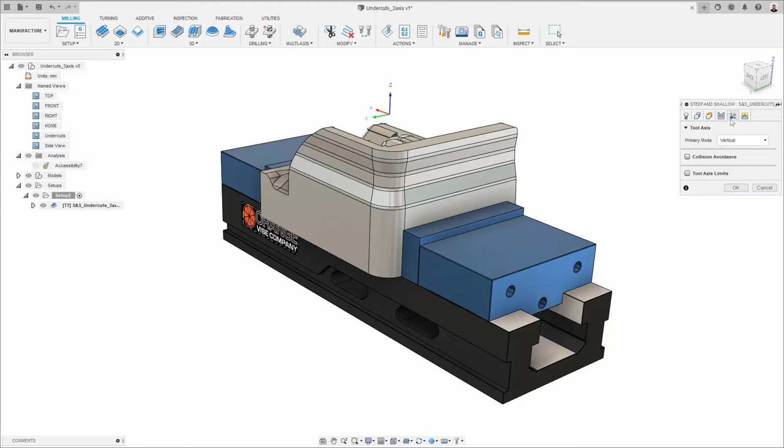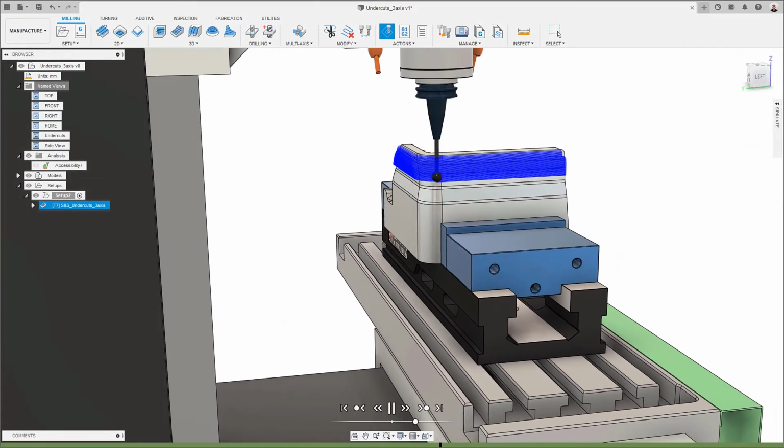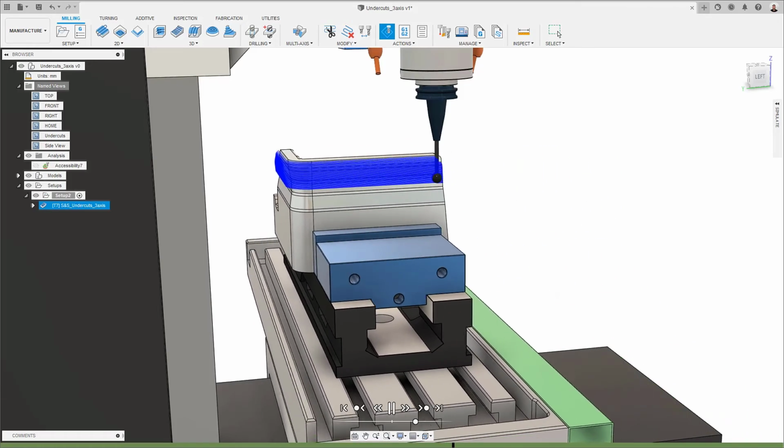Lastly, I want to make sure that in the Tool Axis tab, my primary tool axis mode is set to vertical and I don't have collision avoidance active to ensure the toolpath will be output in 3 axes. I can now simulate the toolpath to see my tool machining the side wall of my part, including the undercuts.